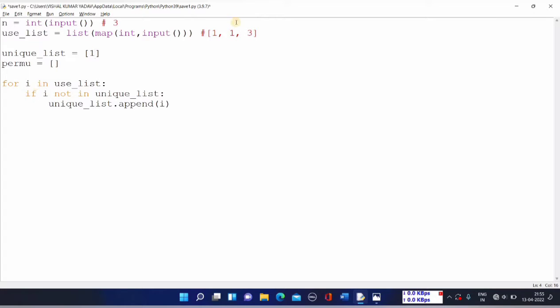Now the value of i will be the next 1. It checks whether 1 is present inside this list or not. It's obviously present, so it won't get appended. Now when the value of i is 3, it checks whether 3 is present or not. 3 is not there, so 3 will get added. In this way I'm getting my unique points from these given 3 points.